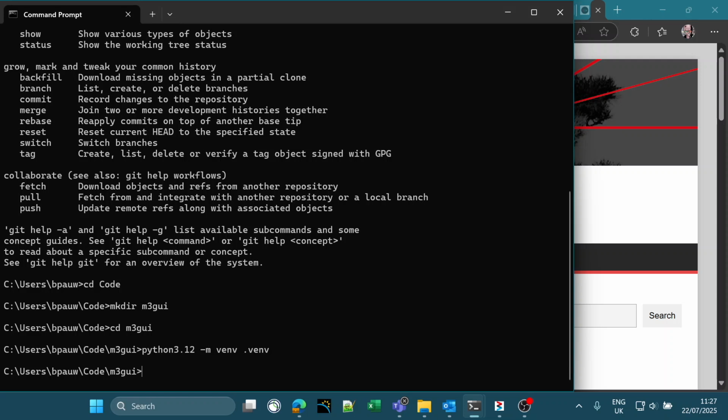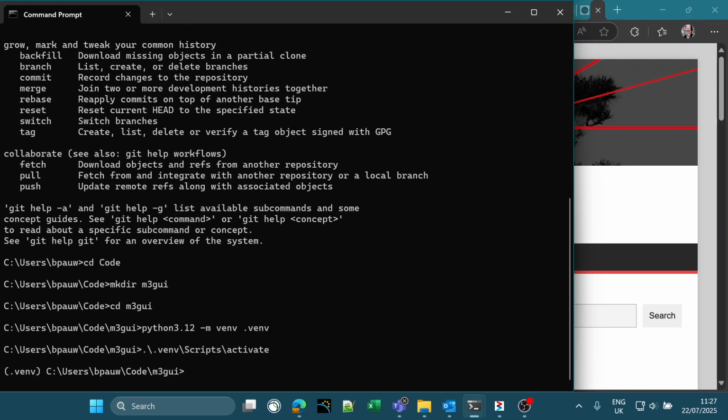So now that the virtual environment is installed, we need to activate that virtual environment, and the way we do that is by launching from the venv directory. We launch the activate script. So we do that. Now we see we have a virtual environment. We're inside a virtual environment, so anything we install here, any libraries we install, only exists within this virtual environment.